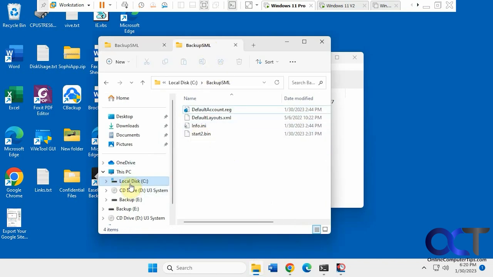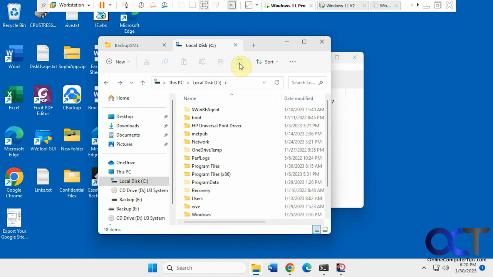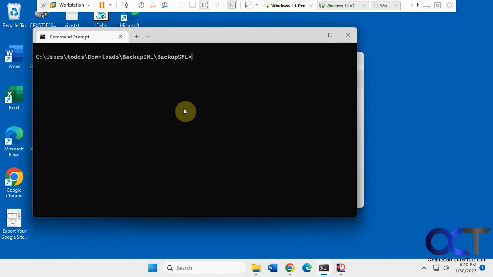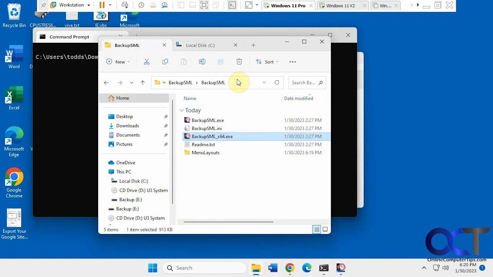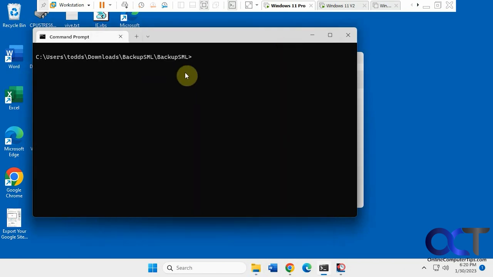I have my old one here, so I'm going to get rid of this so we can start fresh. Open a command prompt. You're going to have to navigate to the location of your executable, which in my case is right here under Downloads. So I'm going to run this command here.